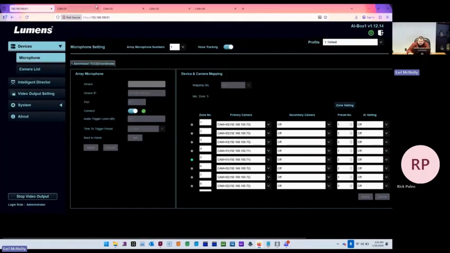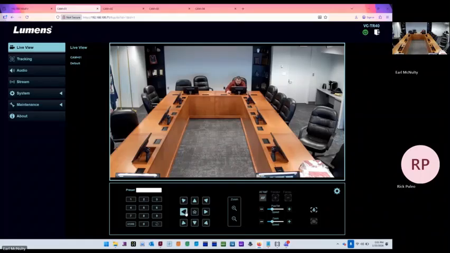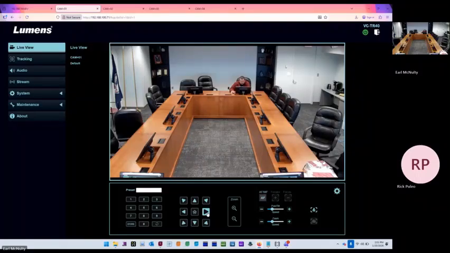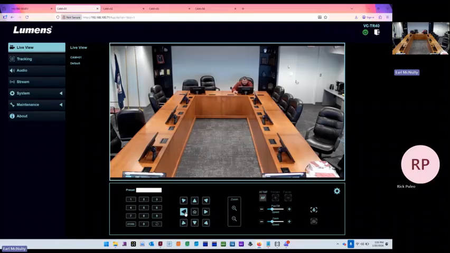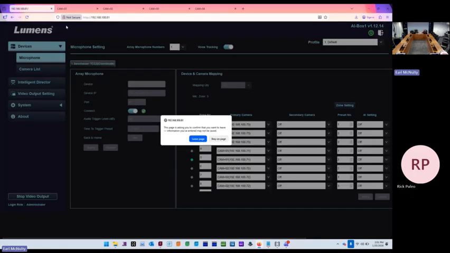For starters, let me turn off voice tracking so I can set that preset again. Recall. And the camera's more centered in the room than the table is. I thought it was just me. Okay, that should do it. Fresh page.